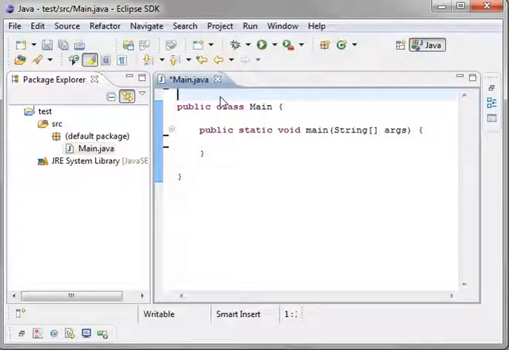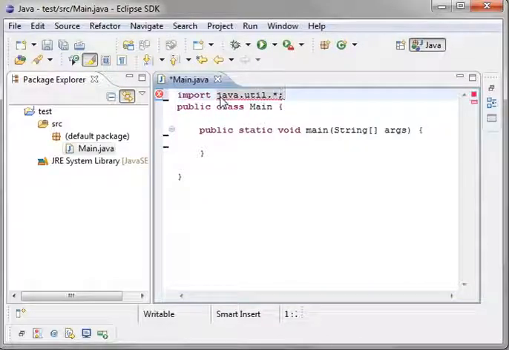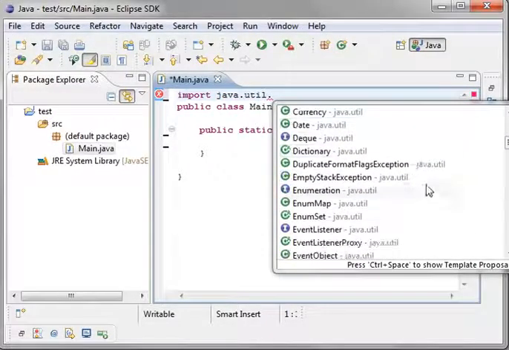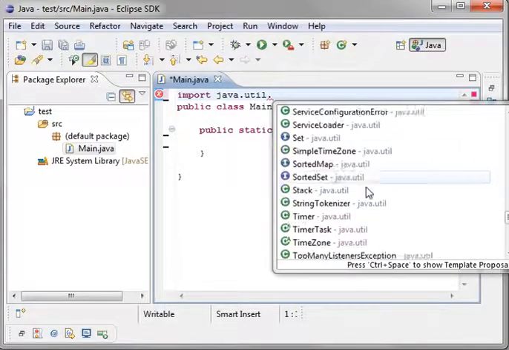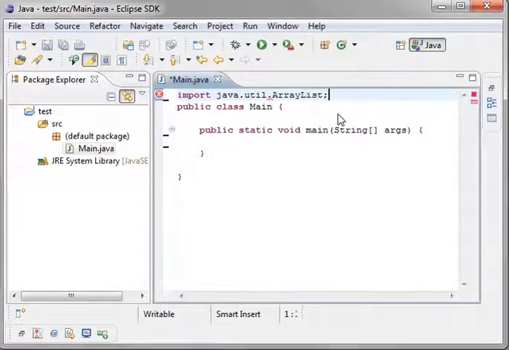All right, the first thing we need to do is import the java.util namespace. And if you want to explore the namespace, you actually see that here's the ArrayList, and then there is a whole slew of other classes in here. You'll get really, really familiar with the util namespace. But for now, we're just going to use the ArrayList.